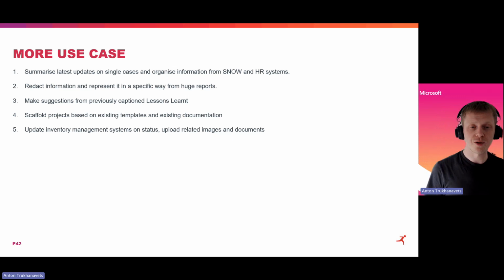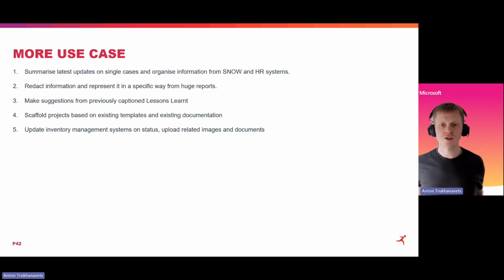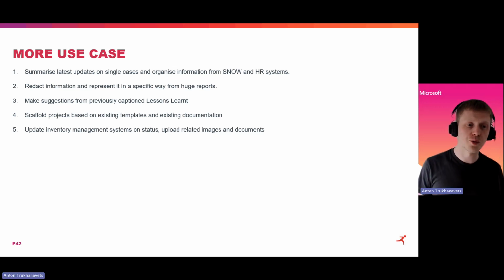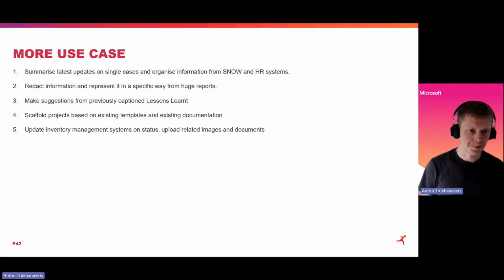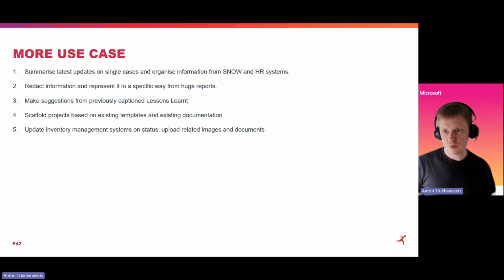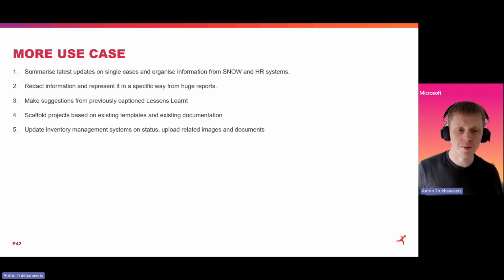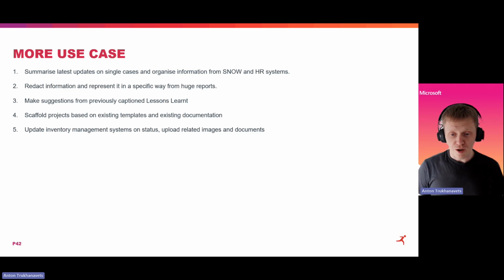You can summarize latest updates from ServiceNow or from HR systems. You can make suggestions in the context of a conversation based on previously captured lessons learned. You can scaffold projects based on existing templates and existing documentation, pull it via search, and then say create project in 3 systems. You can update inventory management systems based on status, and then upload related images and documents. So a few cases here, which you can think about when you're thinking about extensibility. So thanks, everyone. It concludes our webinar.